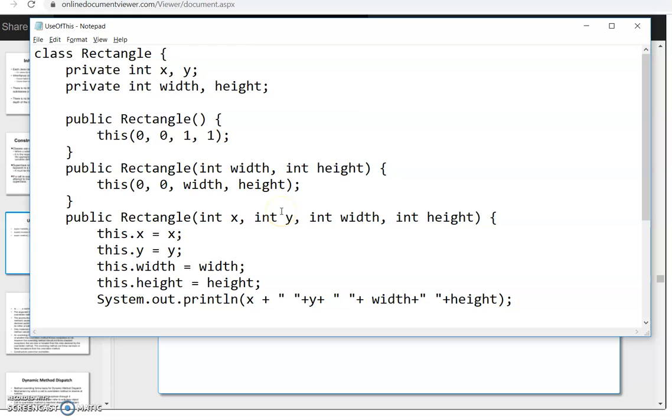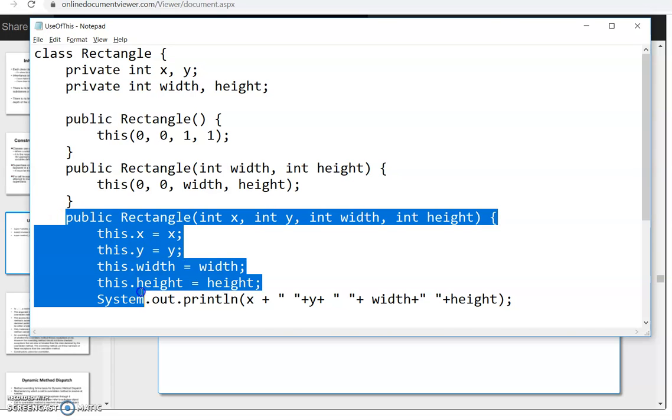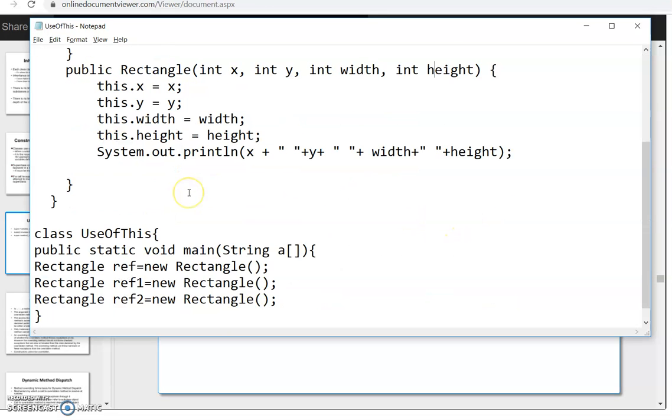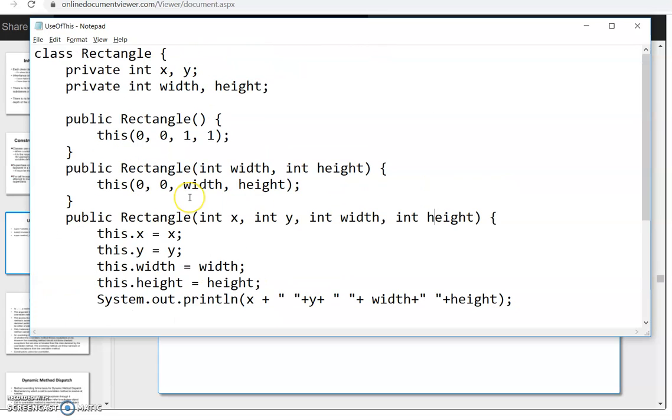The second constructor is taking 2 parameters, and the third constructor is taking 4 parameters. So what ultimately we want is, whenever we create an instance of Rectangle, maybe without passing any parameter, or passing 2 parameters or passing 4 parameters, whatever the case is, we want the third constructor to be executed, and we should initialize our x, y as well as the width and height data members. So for this, we will use the this keyword.